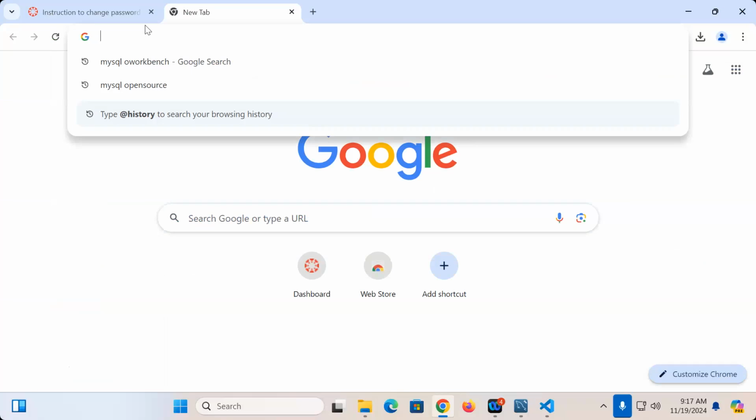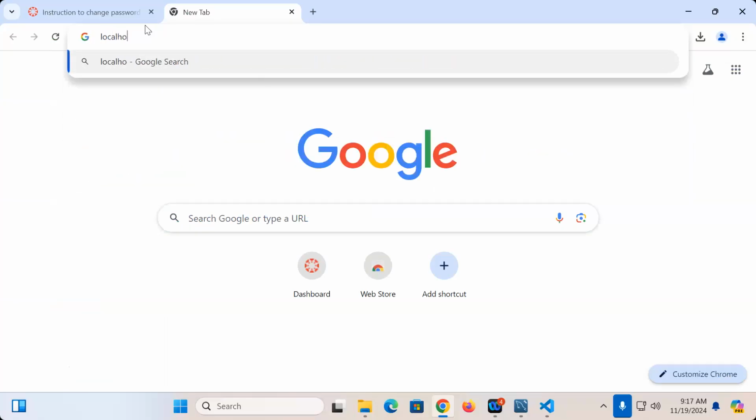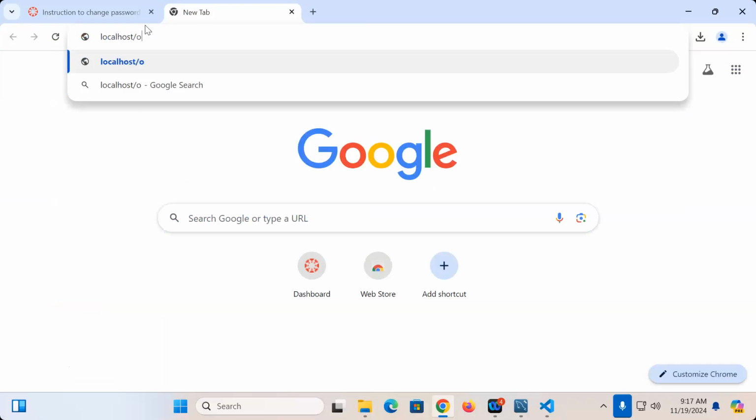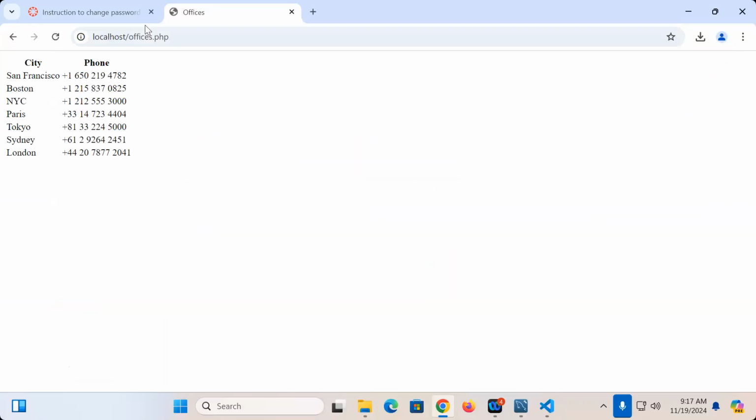All right, so I'm going to type in localhost/offices.php, and there we go. We have a list of the city and the phone for all our offices.